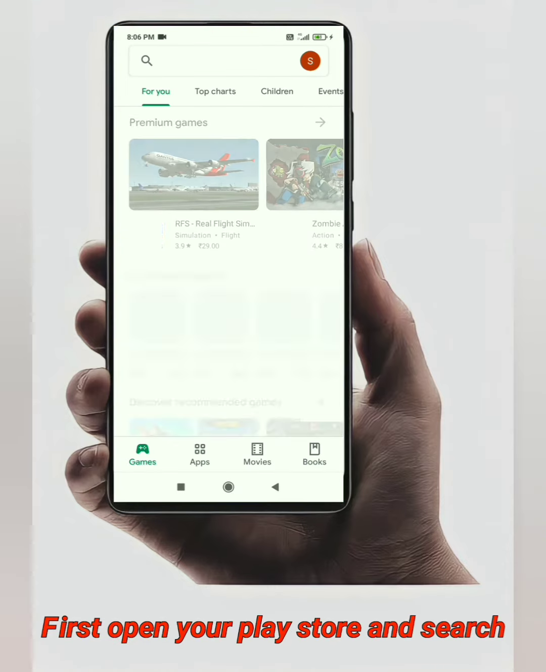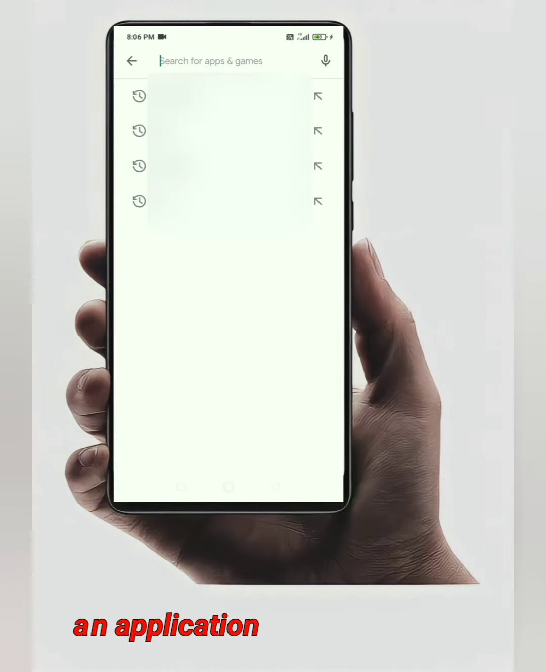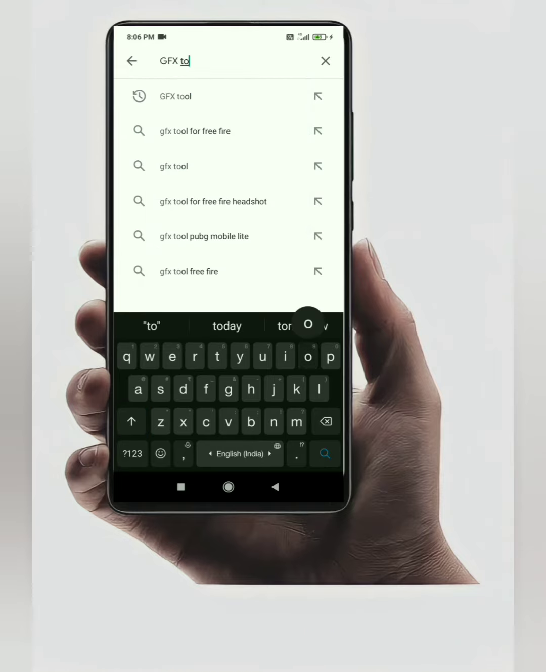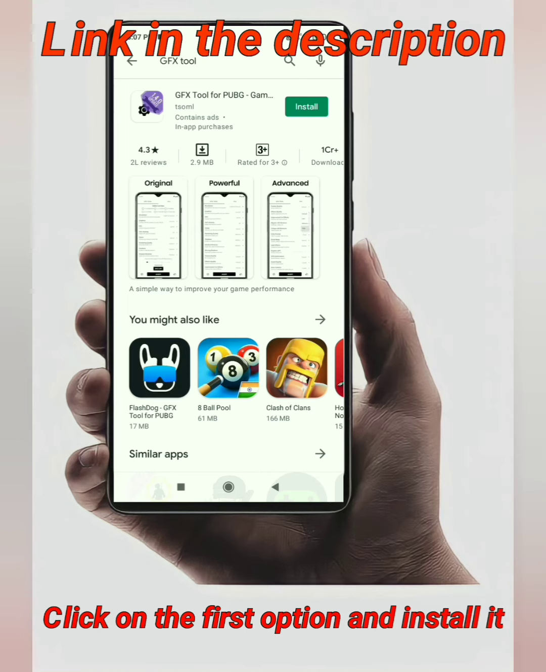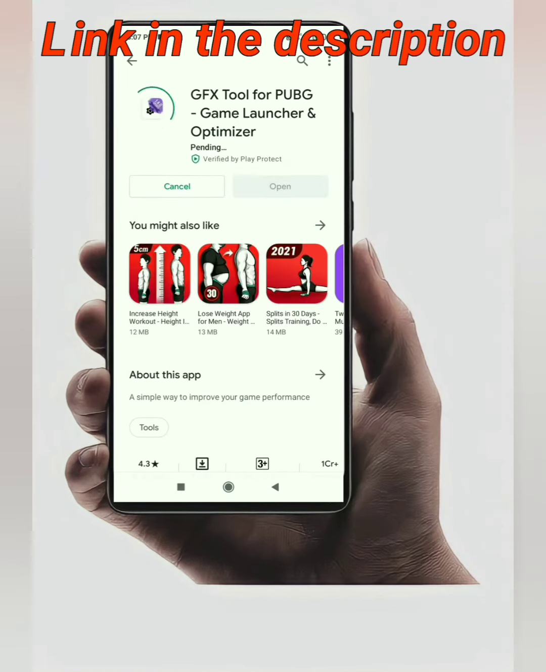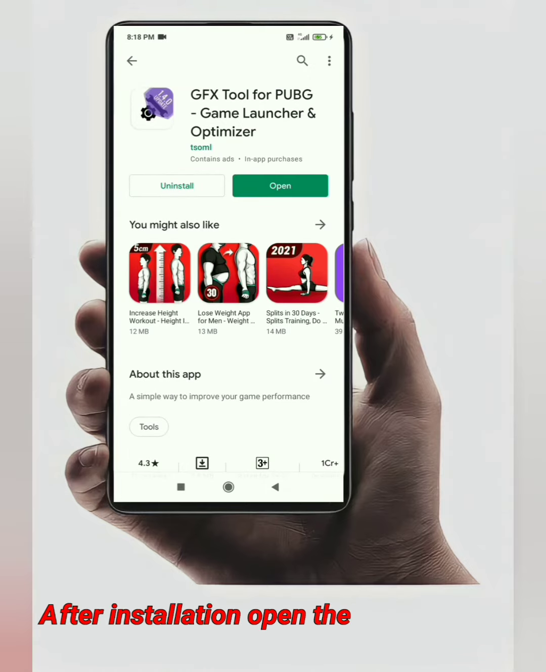First open your Play Store and search for an application named GFX Tool. Click on the first option and install it. The link of the application is also given in the description. After installation, open the application.